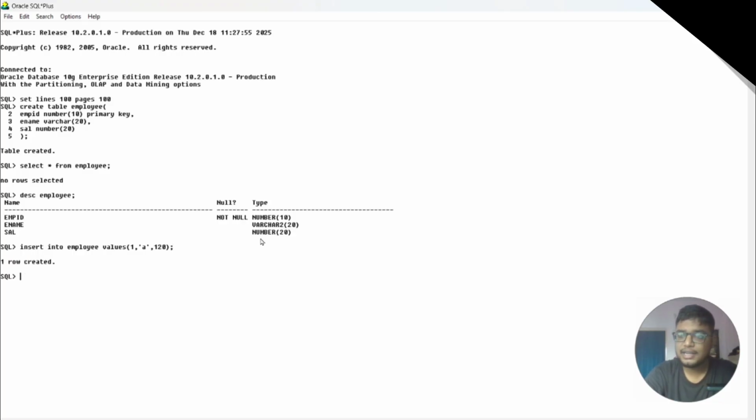Okay, let's check whether the data is inserted or not. How can we check? We just have to write select asterisk from employee. Or you can say it like this: select all from employee. You can see here employee ID 1, employee name A, salary 120.